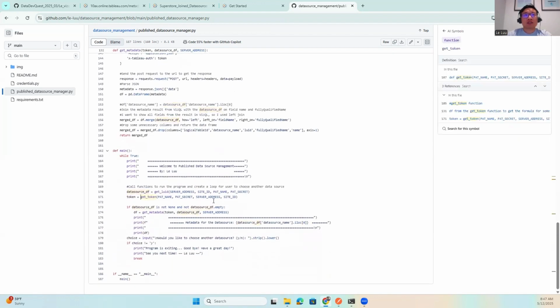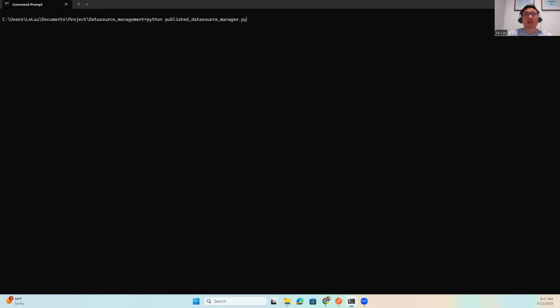In the main function, I call all these functions to run. So it includes the data source DF, the token, and then uses a while loop to let the user choose that data source. If they want to choose another data source, they can click yes here. And here's the demo of this program. You can type python publish data source manager.py, enter.